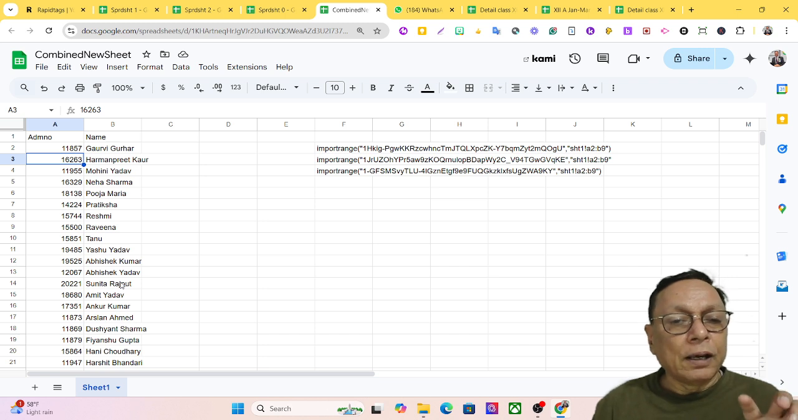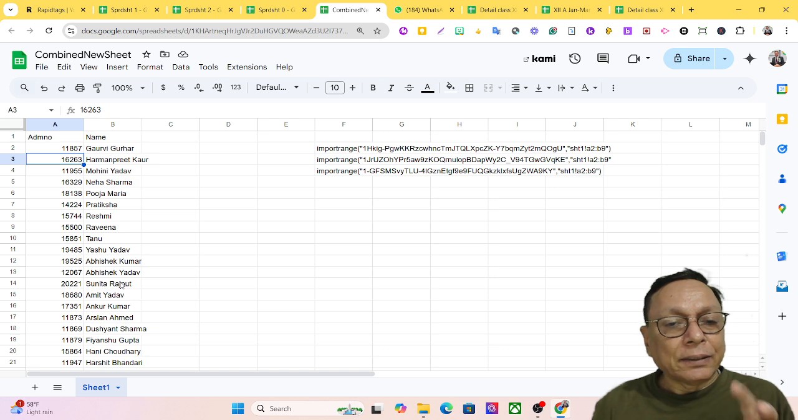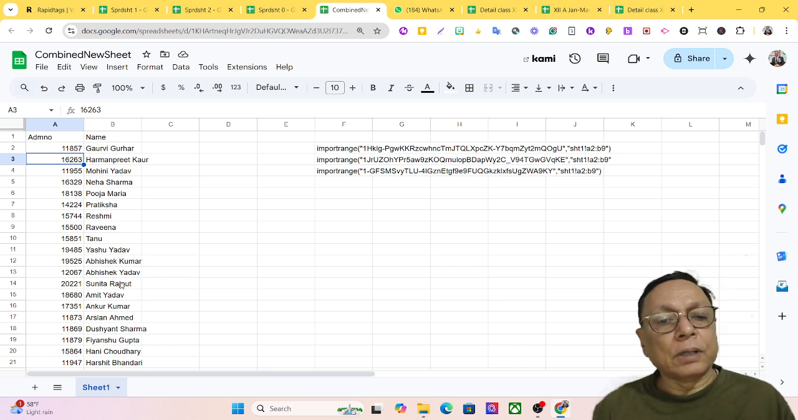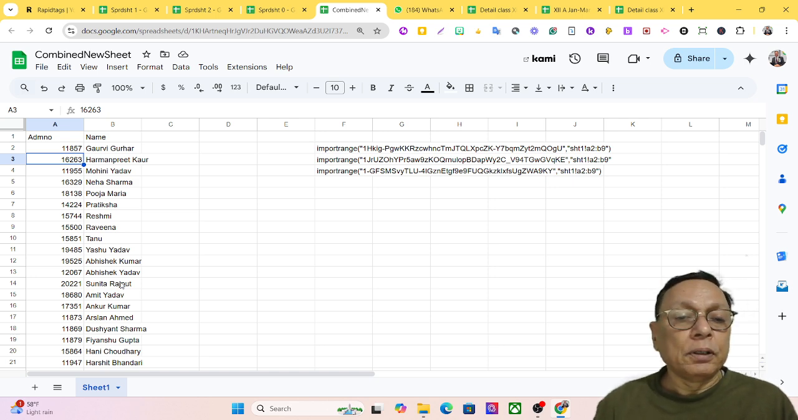So this way, I think the query and SQL functions play a very vital role while handling the data of Google Sheets. Hope you like this trick and these two functions, query and SQL. So many more to come. I'll discuss those functions in my next video.